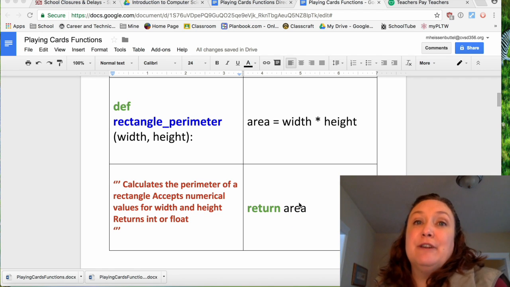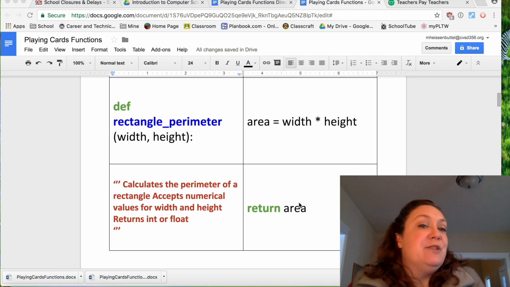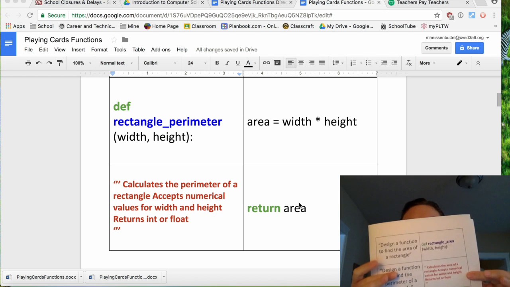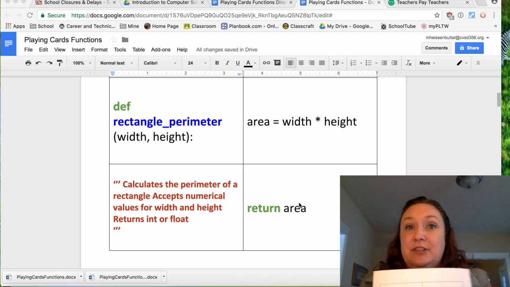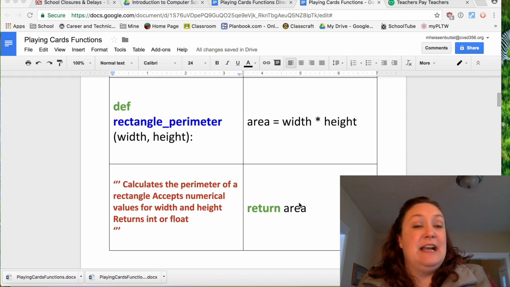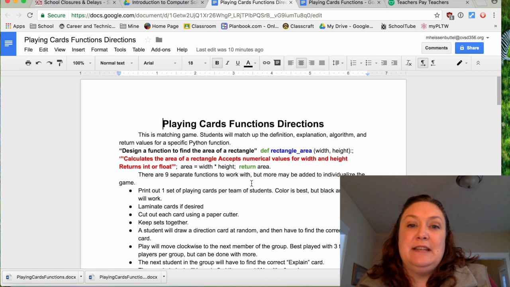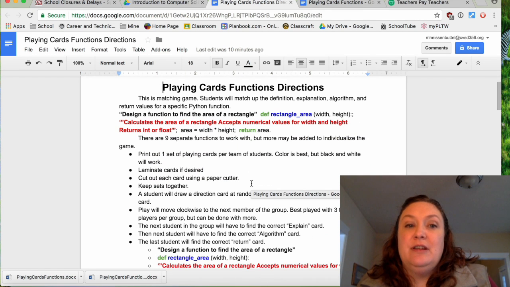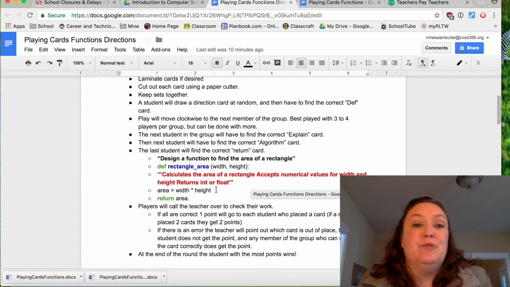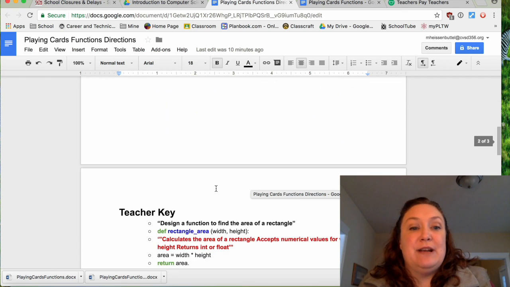If you use a different Python editor, you can still use these. You can just print them off in black and white if you wish. As you can see, they print off on regular paper or cardstock, which you can laminate. There are a total of 9 functions available, and the set comes with directions that explain how to do the game, how students would go around and get points, and at the end of each round who wins.